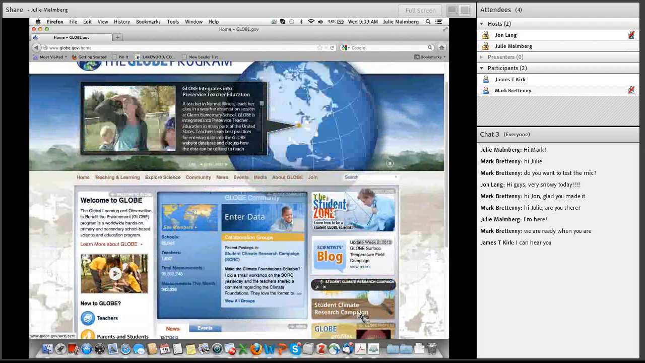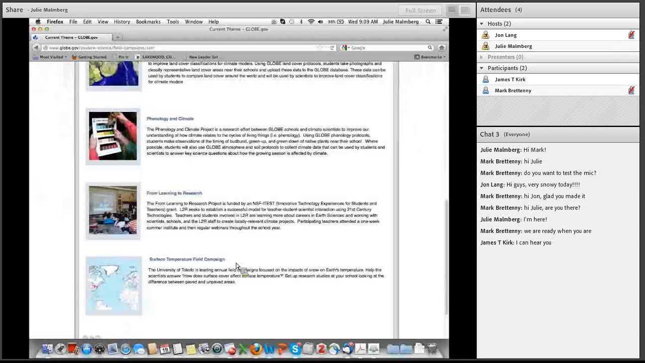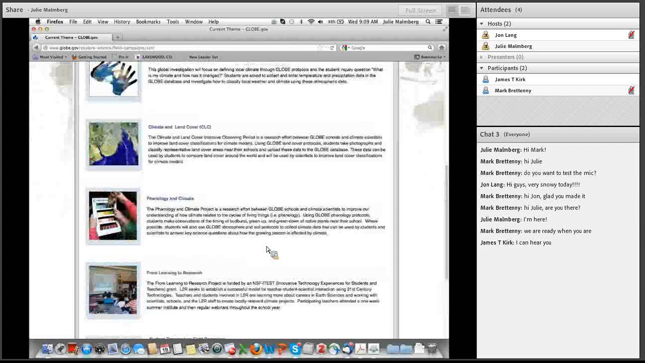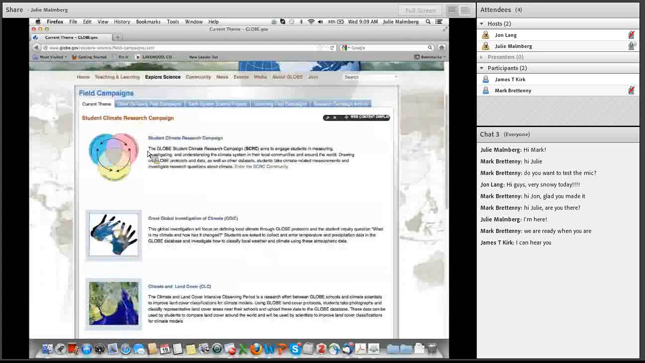And our current campaign is the Student Climate Research Campaign. So I'm going to go find out about that one. There are two ways to get to it. One is to click on our campaign button right here. So again, the two options: the button right here, Student Climate Research Campaign, or going to Explore Science, Field Campaigns.